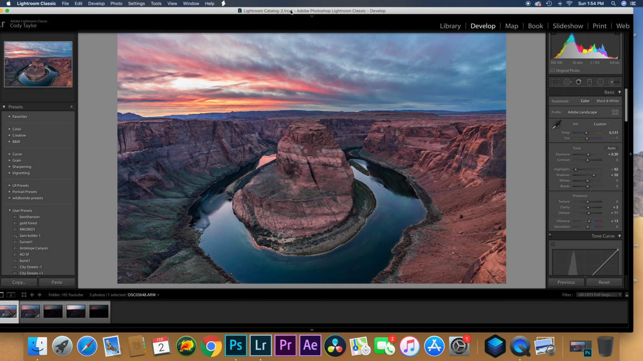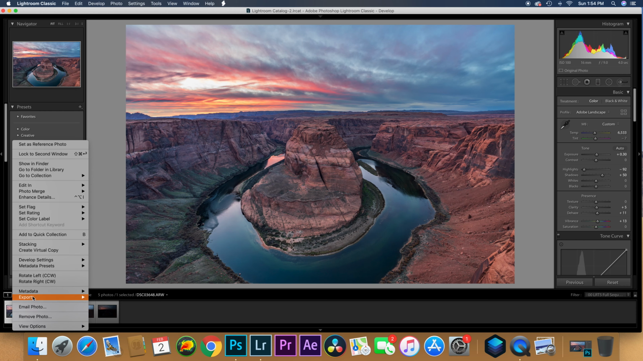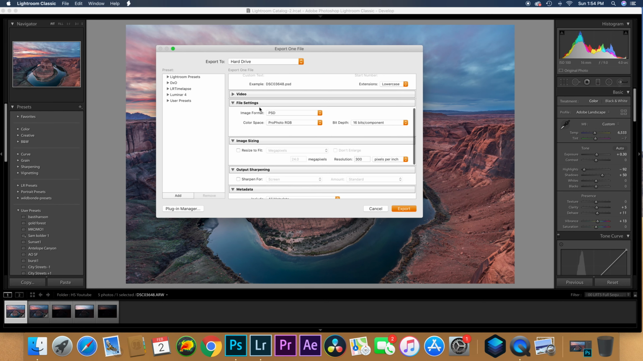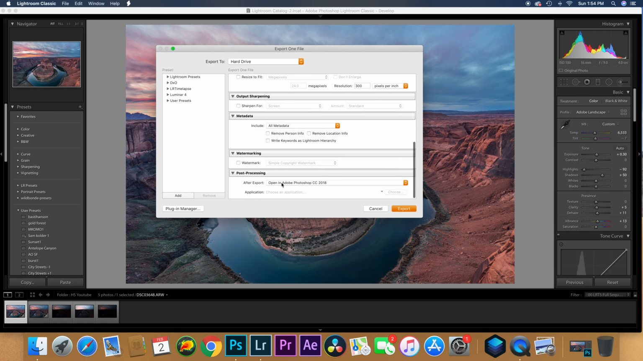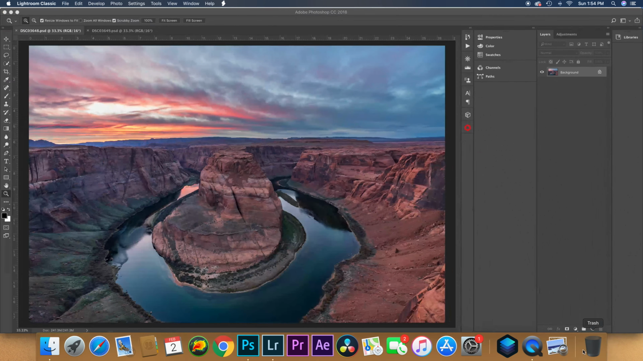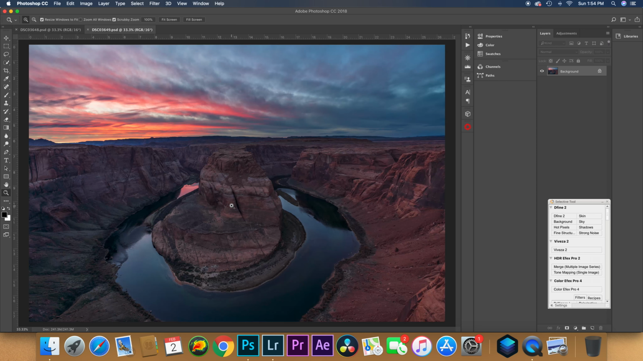After I did all the standard adjustments, I took the images into Photoshop, and to do that, you just right click on the image. You have to do this on each. Export, and then click export, and then under file settings, image format, it should be PSD, and then after export, open in Adobe Photoshop. I did this for both, and I have them already open here in Photoshop. So you can see here's my foreground exposure, and then over here I have my sky exposure.